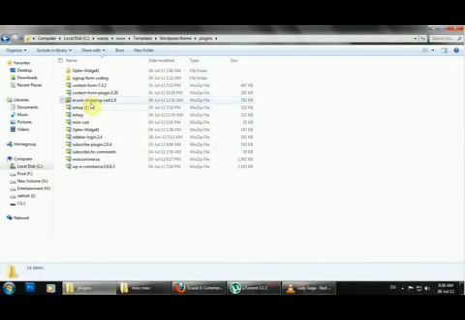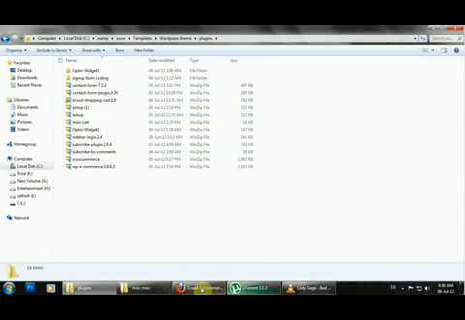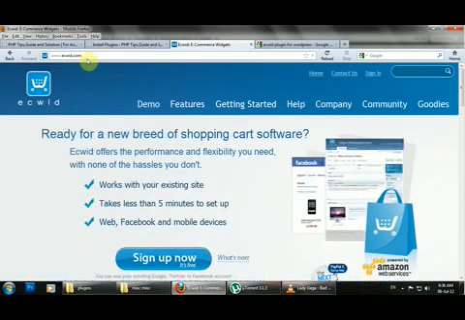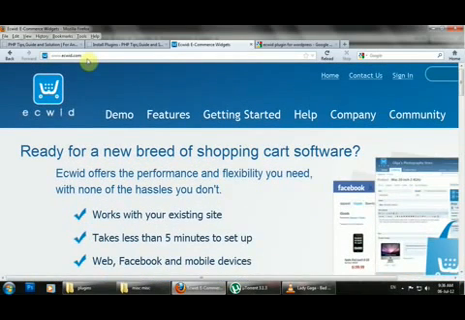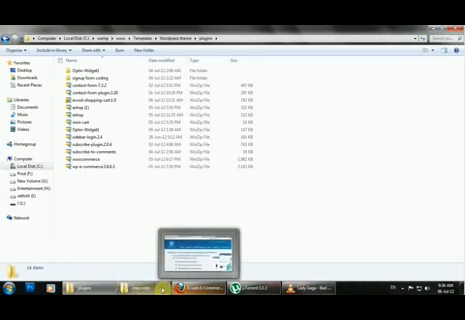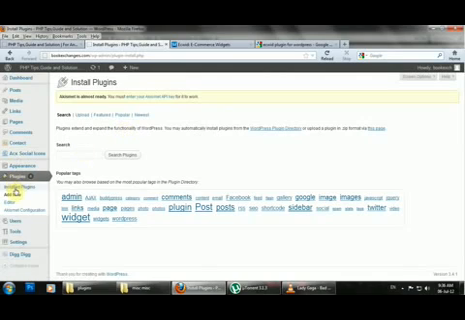See here, Ecwid shopping cart 1.0. You go to ecwid.com. See, the .com is called Ecwid, E-C-W-I-D.com. See, I will widen it. Okay, you go there, download the plugin and go to your WordPress backend. In the backend, you go to plugins and add new. Don't search for the plugin, because if you install it that way it will not work properly. Go to ecwid.com, download it and upload it via your FTP.